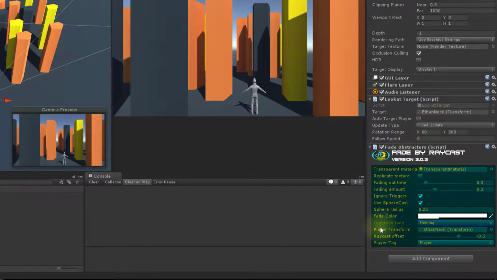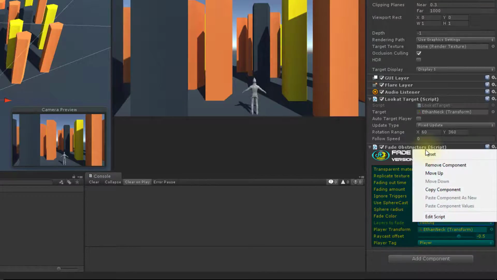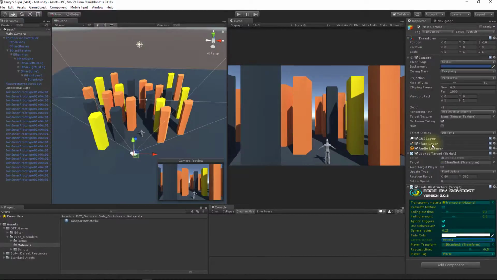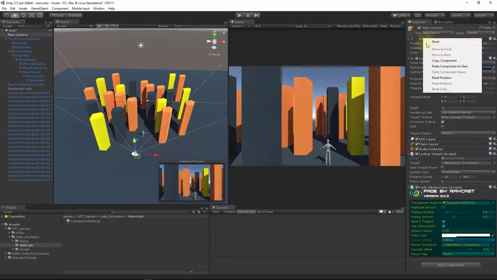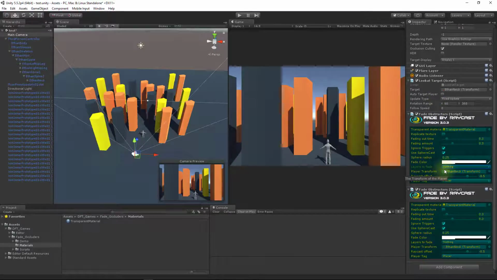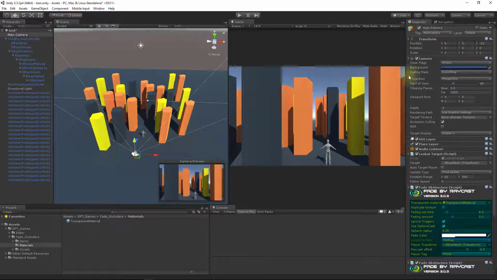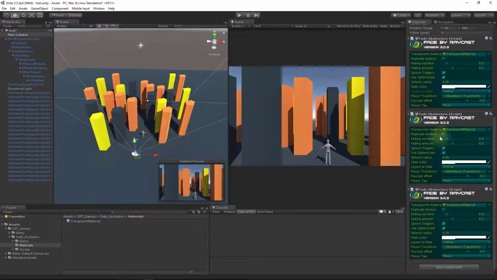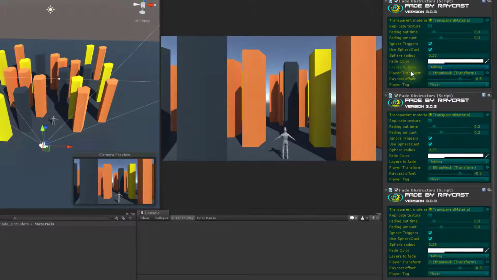First off, I put the layers to fade to nothing, and then I copy this component, okay? Because I'm lazy. So then I go here, transform, paste component as new. Okay, now we have two, they have the very same setup. And because I have three different layers, I want to just add a new component again. So now I have three of these. As I said, here I have the orange, the grays, and the yellows layers.